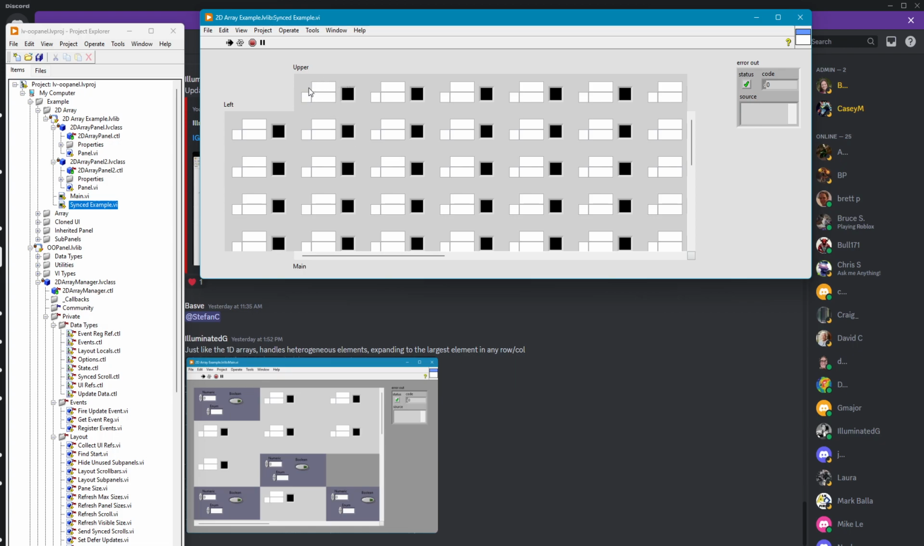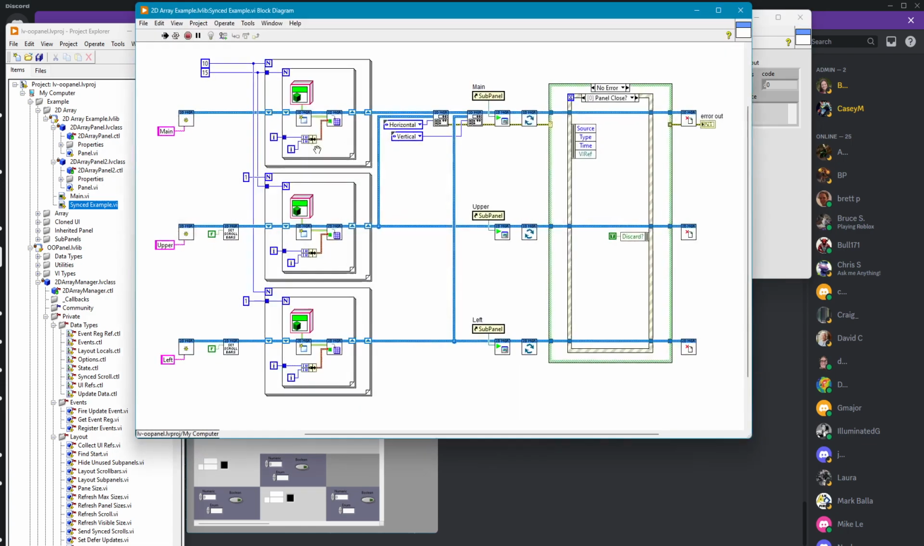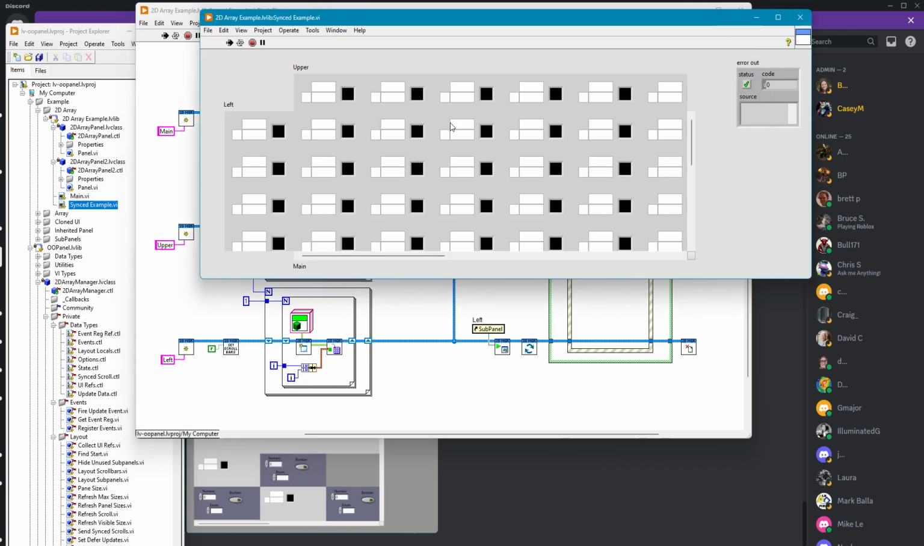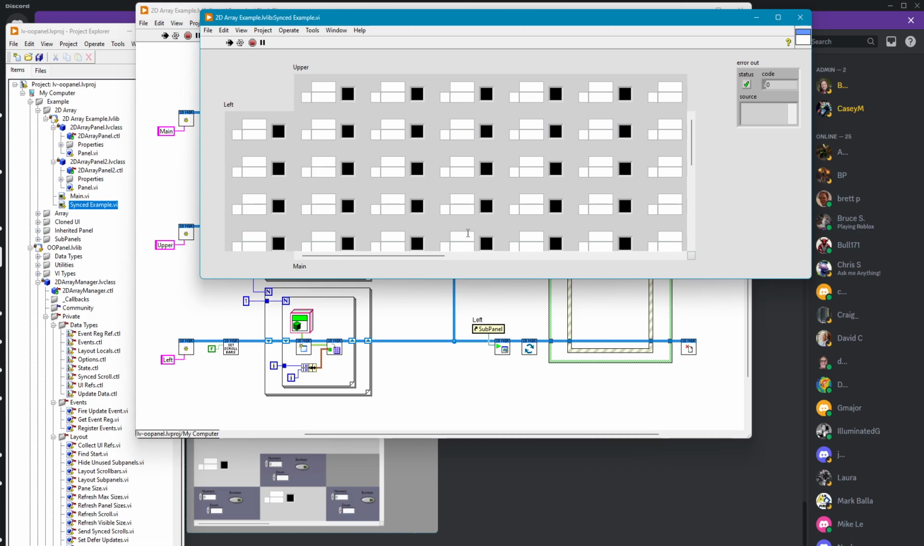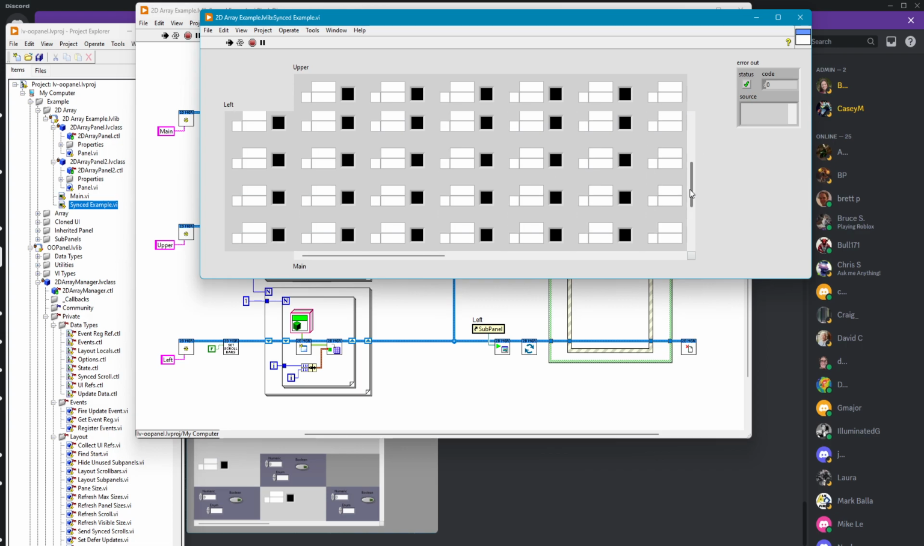Every one of these clones is a class instance running in asynchronous VI. So it just is creating the types for the different managers. We can see here's one that's doing 10 rows by 15 columns, and then this upper one, which is just a single row with the 15 columns, and then the 10 rows with the single column for the left bar. So they all have the same size.